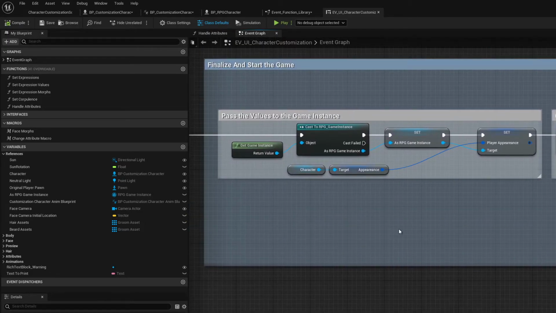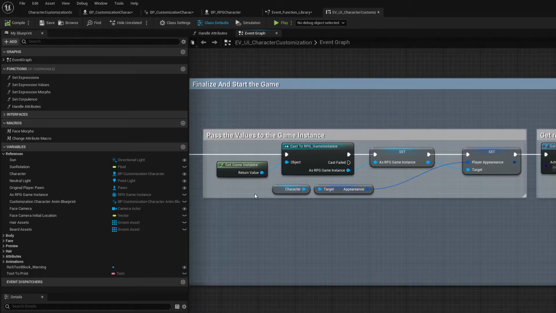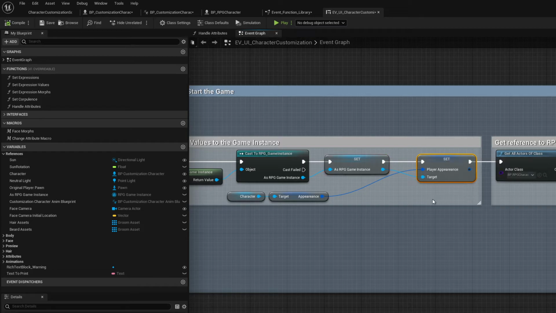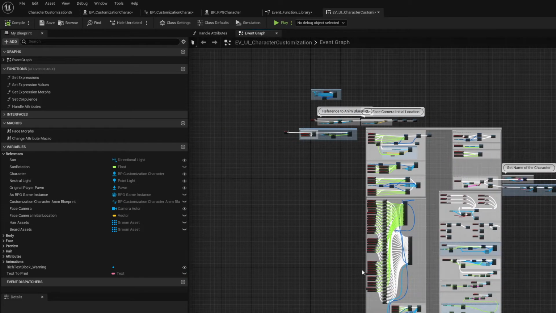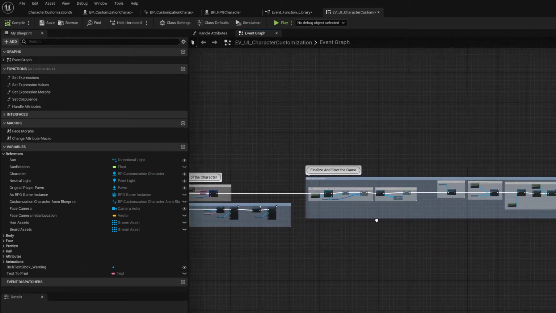So what it does at the end, when you say start play, it grabs the game instance, check that it's the game instance, and as the game instance, set player appearance, which is the value that we saw before in the game instance, and then you pass it the value that you have set here. So all of this is like a facade. You're just modifying the character and seeing things in the map, but they don't actually matter to what your character is going to look like. All that matters is the data.